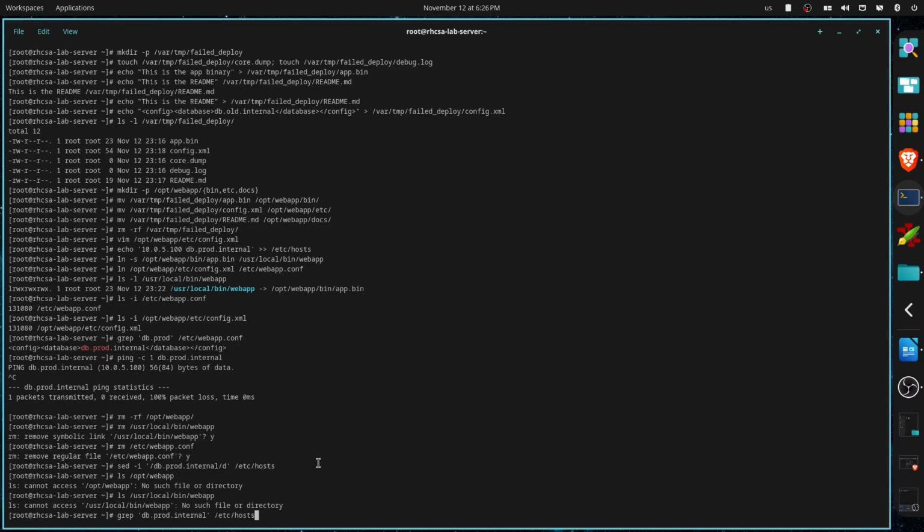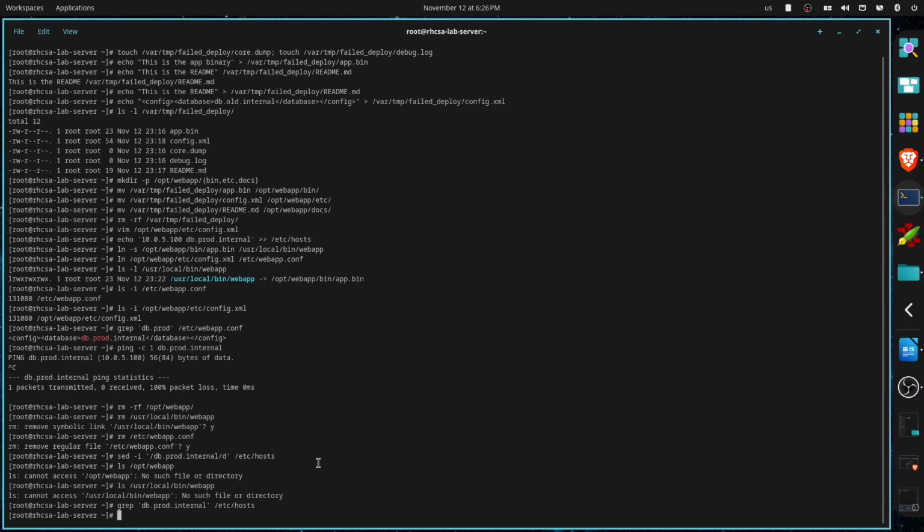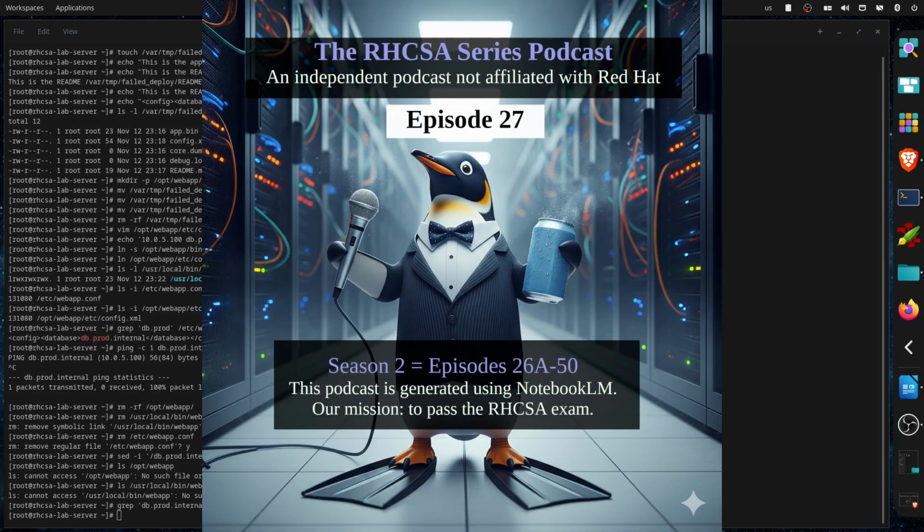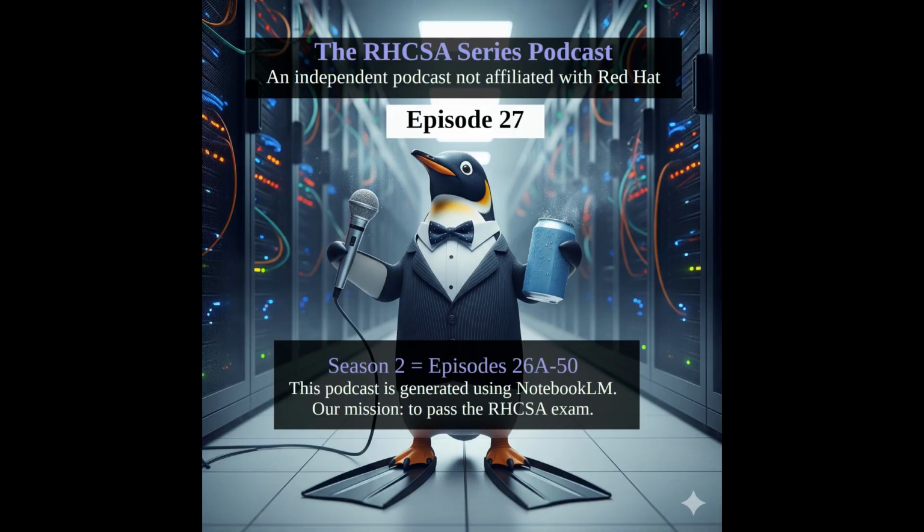Grep for the win. Finally, the network piece. We added that line to /etc/hosts. How do we test if the system can actually resolve db.prod.internal now? The standard diagnostic tool here is ping. Okay, so just ping db.prod.internal. Almost. Add -c1 to tell ping to send only one packet and then stop. So the command is ping -c1 db.prod.internal.